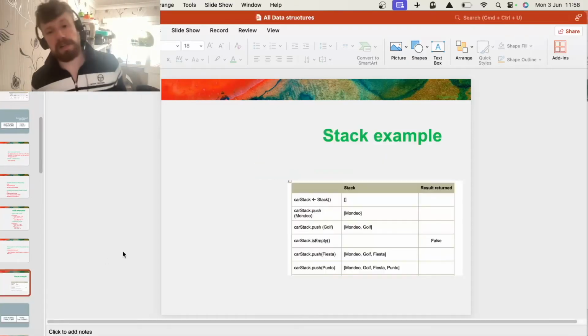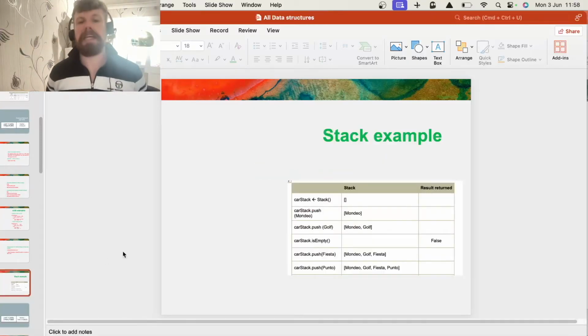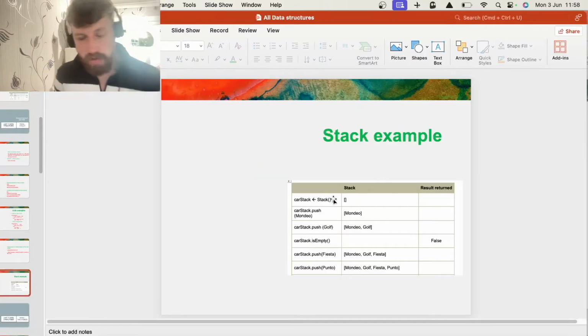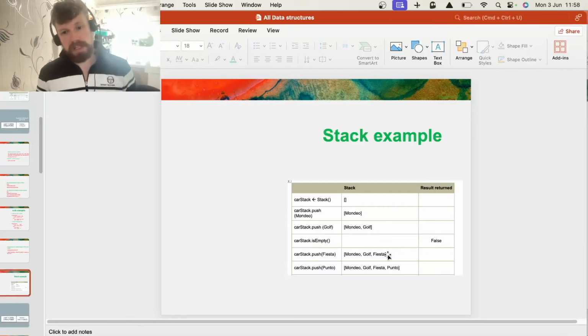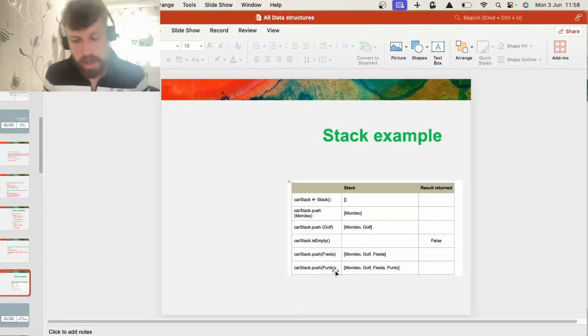And finally, let's have a little look at an example of a stack in action. So how you create your stack. We push Mondeo onto there, so you can see there. We push Golf on there. You've got isEmpty, which is just going to check if there's any items in there, and that's going to return false. We push Fiesta on there. We push Punto on there.